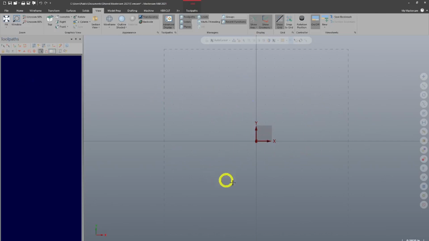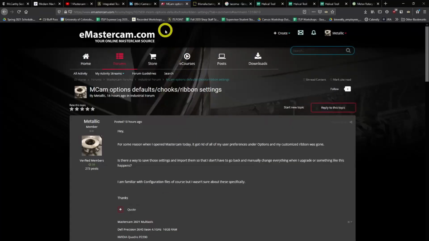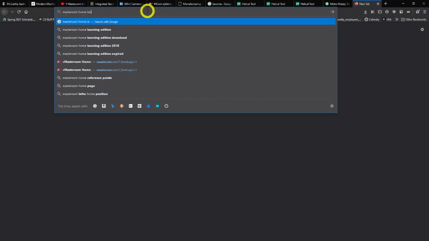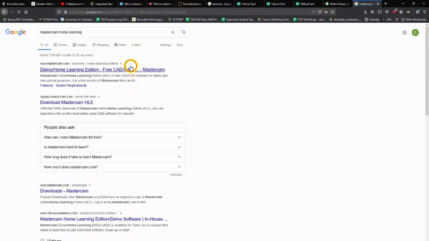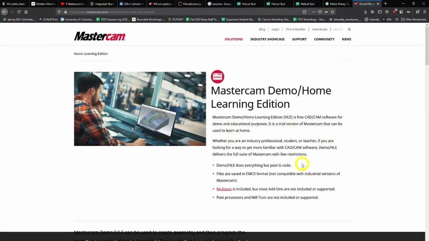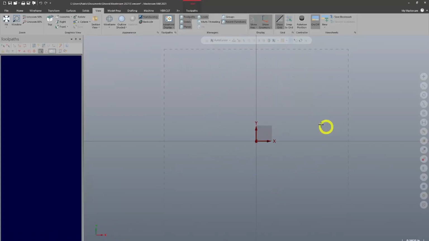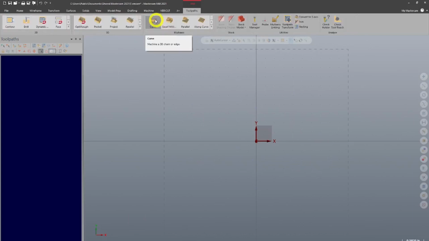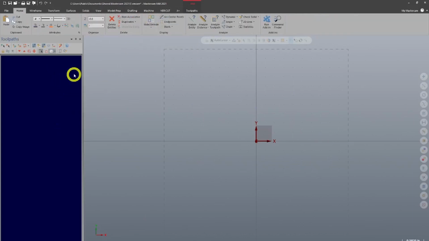So here is Mastercam you can see, and to download Mastercam yourself, you would go to Mastercam Home Learning, and here you can download the learning edition of Mastercam, where you can do everything except post-processing. So once you have Mastercam downloaded, you can open the program and this will be what you see. Yours will look slightly different, mainly because I customized my colors here. For example, this will be white, as will the background here.